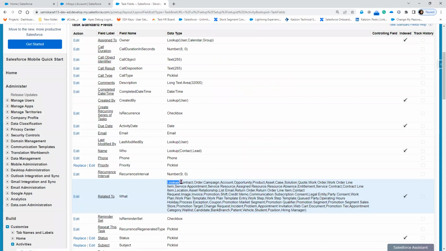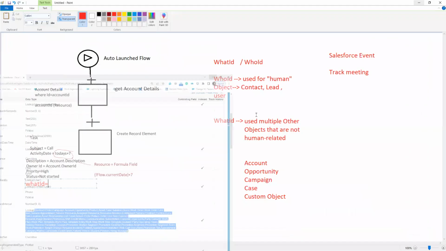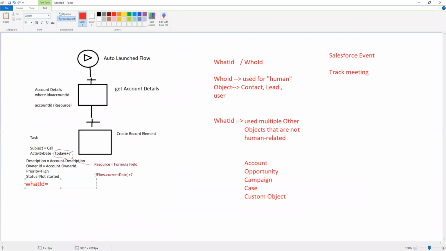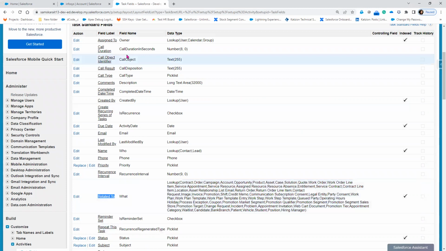What is happening is it looks up to contact, order, campaign, account, opportunity, all the custom objects or standard objects. Except the contact, lead, user, except those, all the other objects, whatever objects are there, those I want to link to the task. So What ID is the API name for the Related To field. Whenever you see What ID, it is an API name. For What ID, you will have a field called Related To. For the Related To field, the API name is What ID.